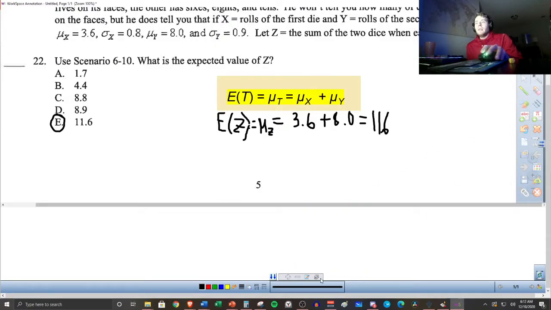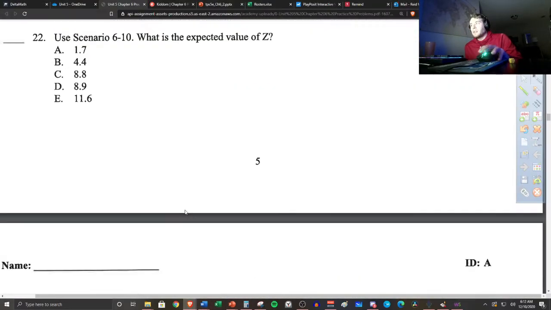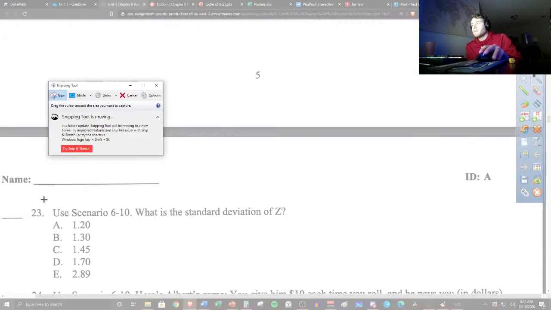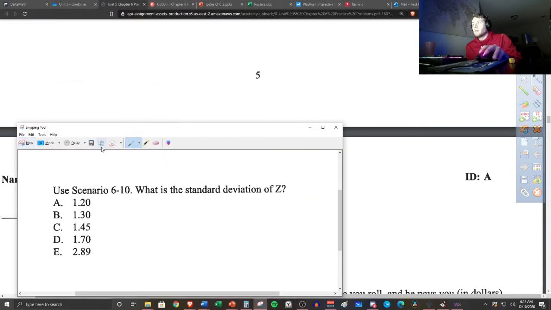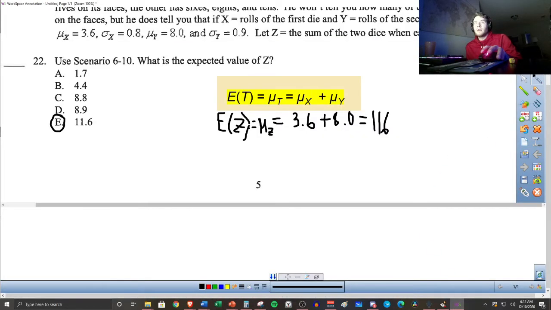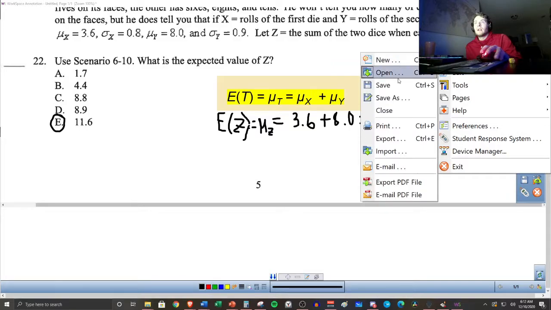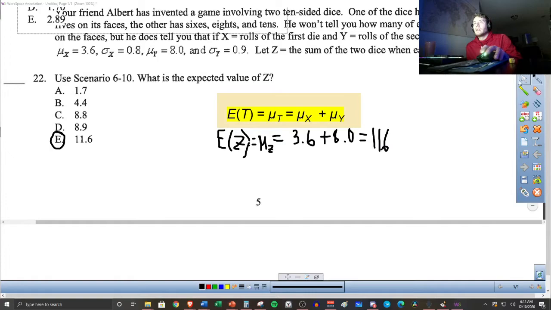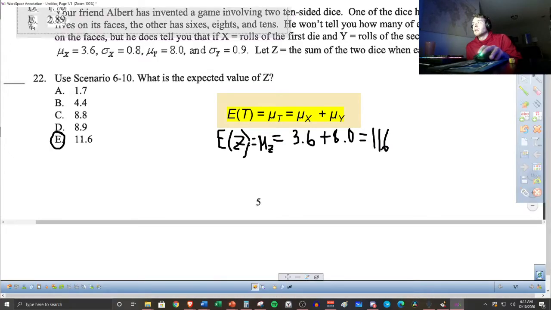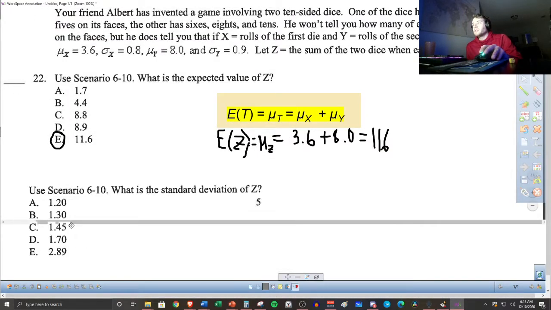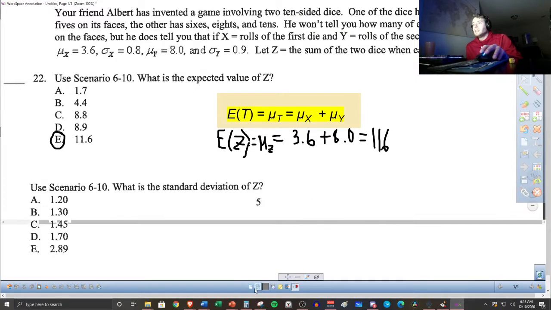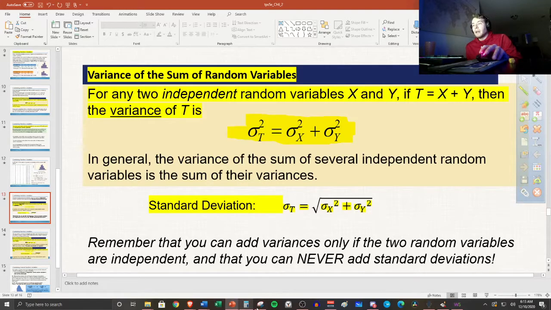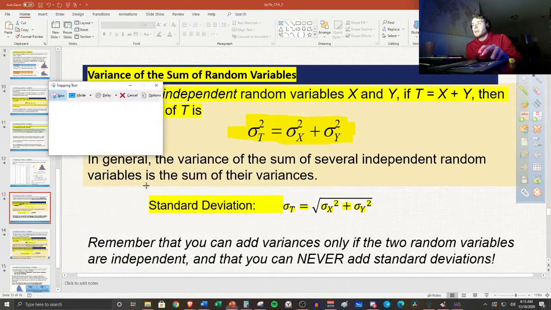Okay. Let's copy the next question because we're going to need that. So we need, what is the standard deviation? See, again, we're adding these variables together. Okay, what's the standard deviation of Z? Well, let's go back to our notes. How do you find standard deviation? Well, we have this nifty formula here.